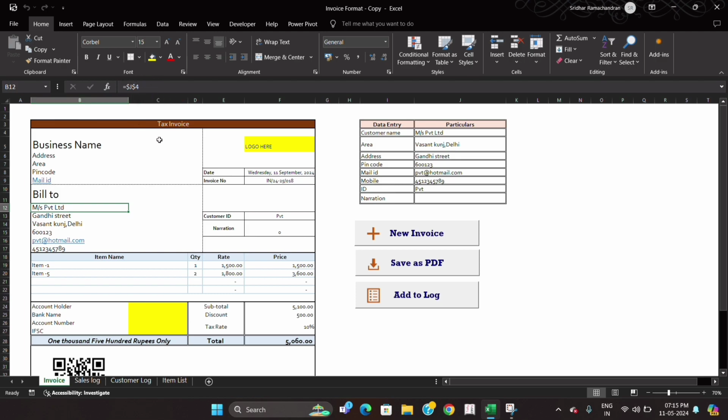And the customer name is data validated from the customer log, which we will look into in a few minutes. So as I said, the customer name is data validated. You can find the list here. Once you click the customer name, that customer's address, phone number, and area are auto-populated, formalized.